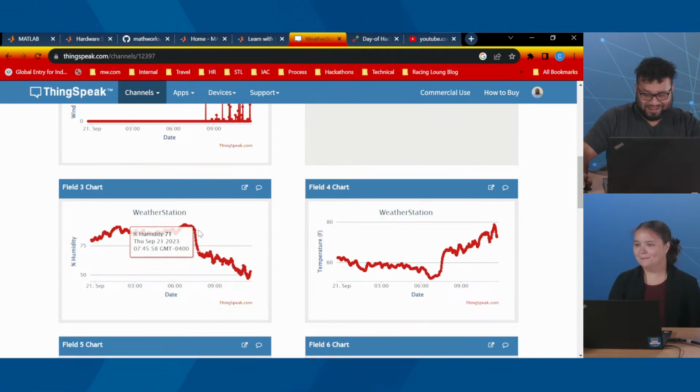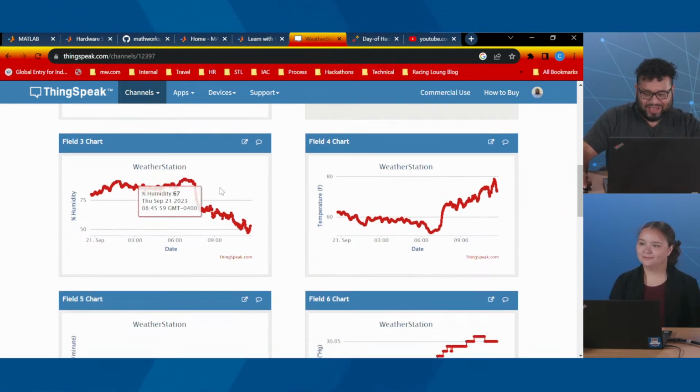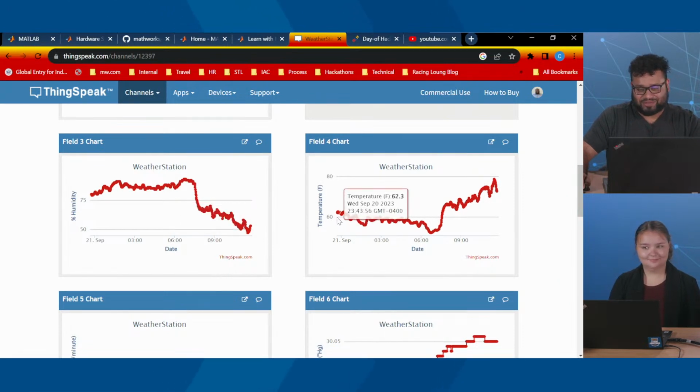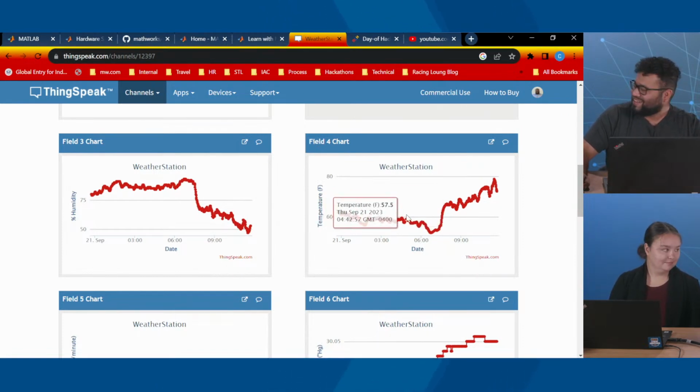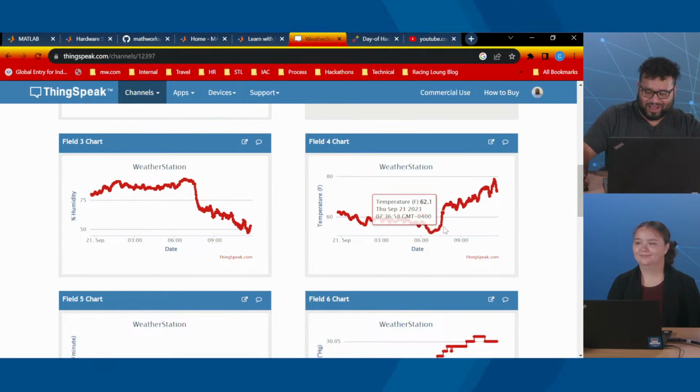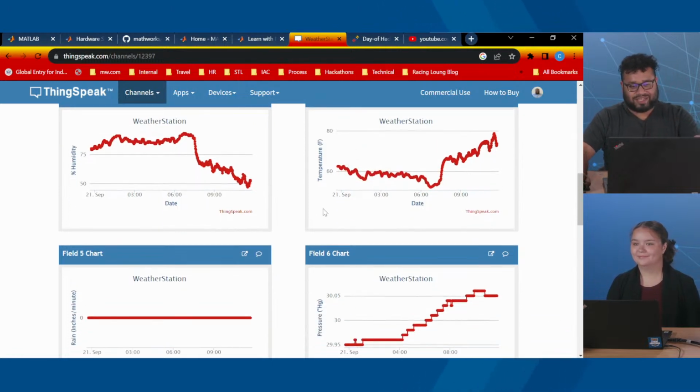It's been kind of nasty out here for the last few weeks. But temperatures have been in the 60s Fahrenheit, for all our friends that do not follow the American system. But yeah, essentially this is data that's being beamed out.